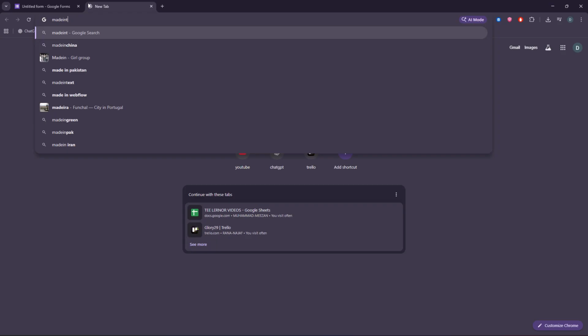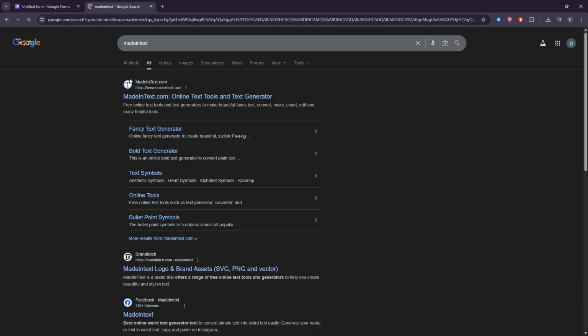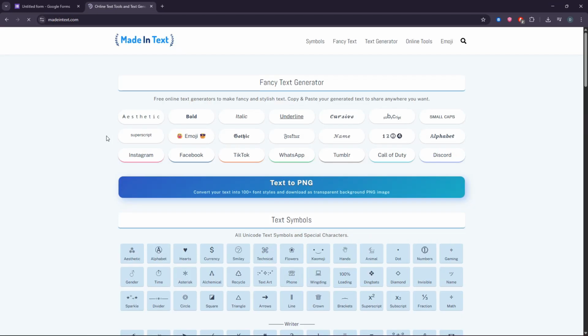Next, open a new browser tab and search for Fancy Text Generator or Made in Text. Both work perfectly for this trick. Click on the first website that appears. This tool lets you generate underlined, bolded, or stylized text that Google Forms normally doesn't allow.